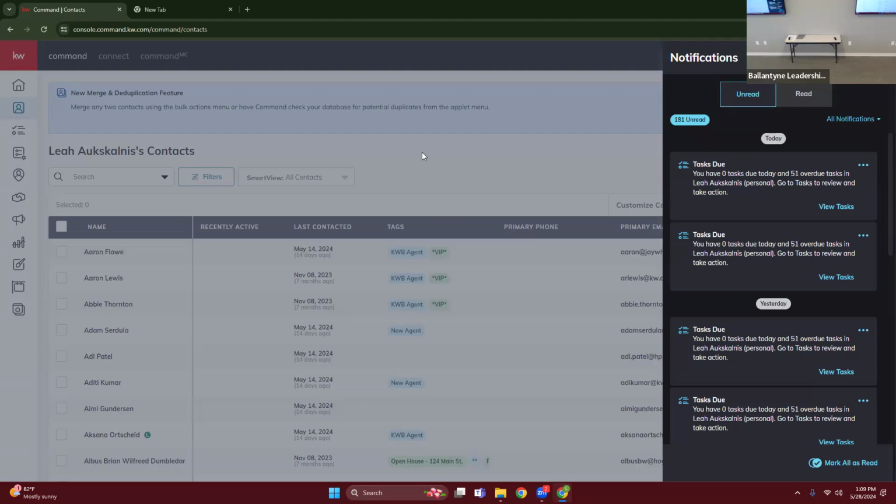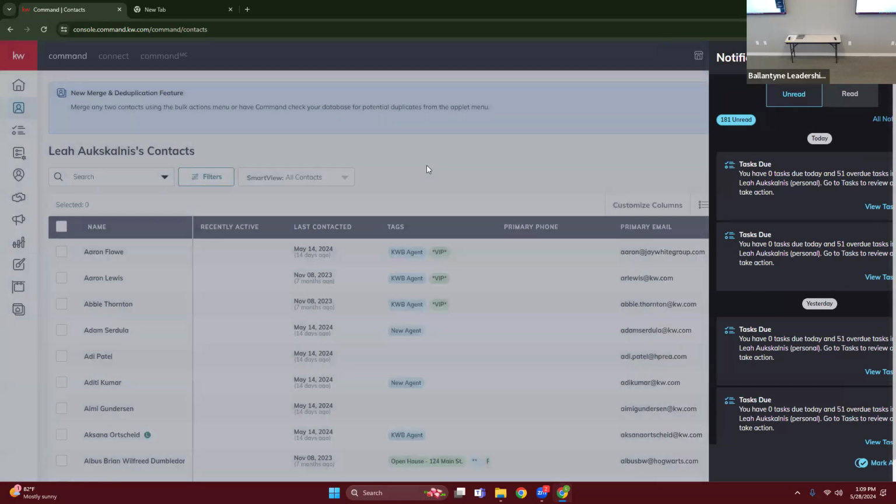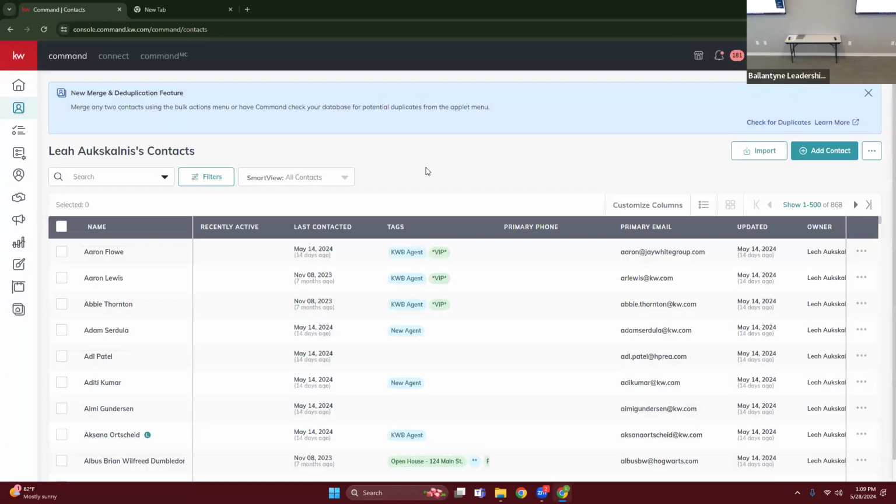The Command app on your phone: if you don't already have the Command app on your phone, that's for agents, make sure you download that. That'll send you a pop-up notification right on your phone anytime you get a new lead, okay?